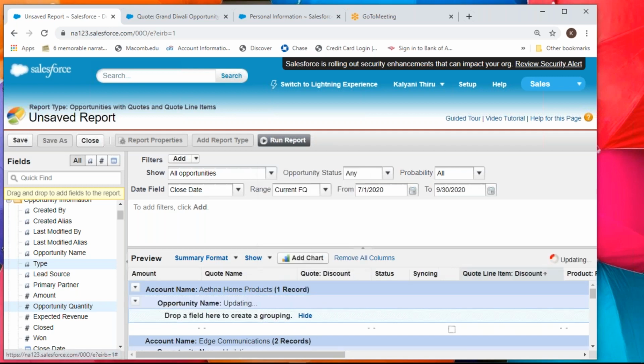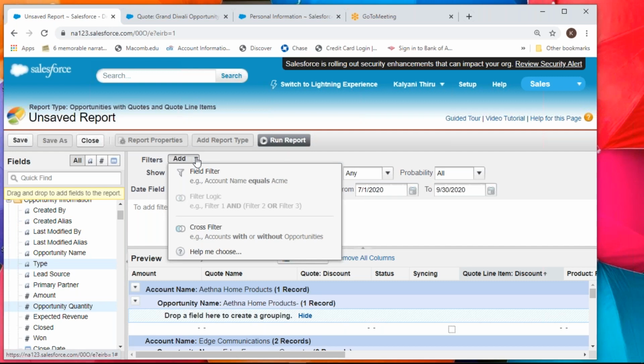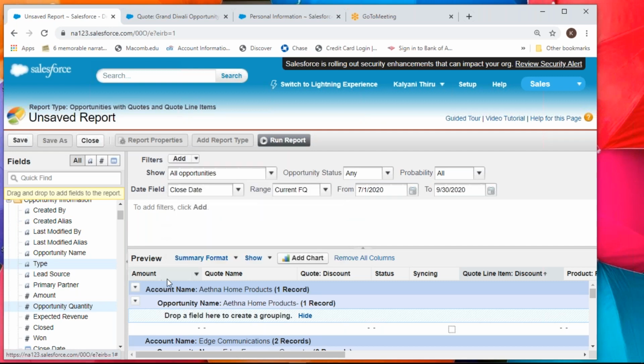Rest all works the same way. How the data are queried is the same way. You can have multiple filters. You can use filter logics. You can have lookup filters, cross filters. All other things will work the same as the tabular, except for this grouping and the chart.